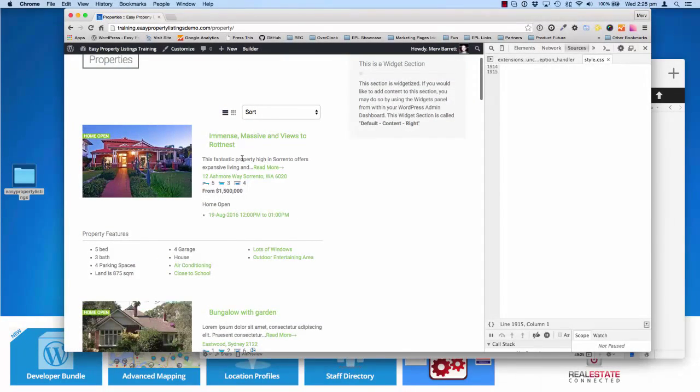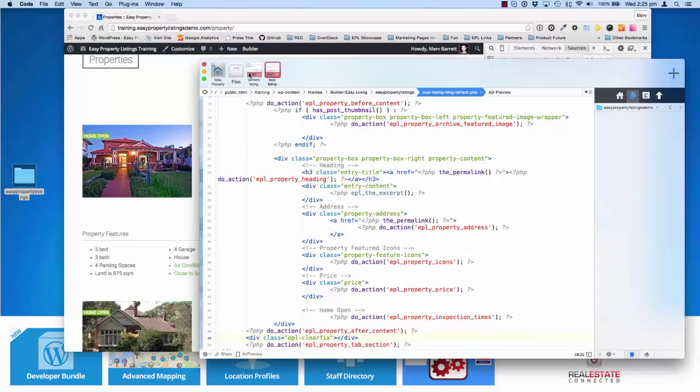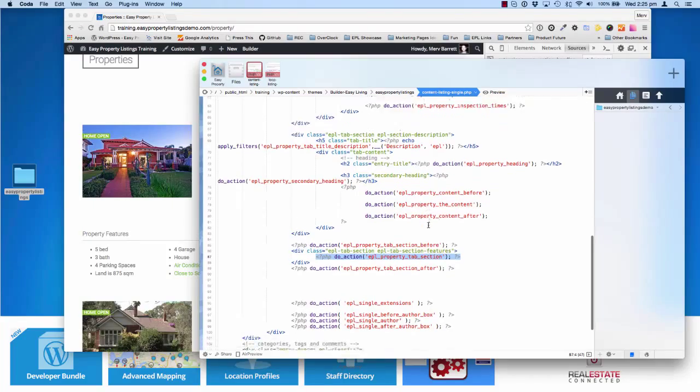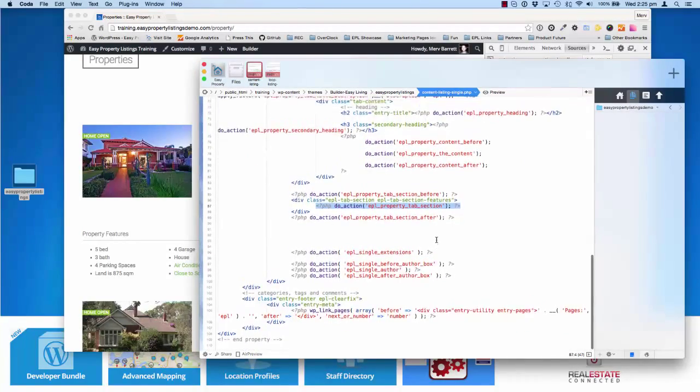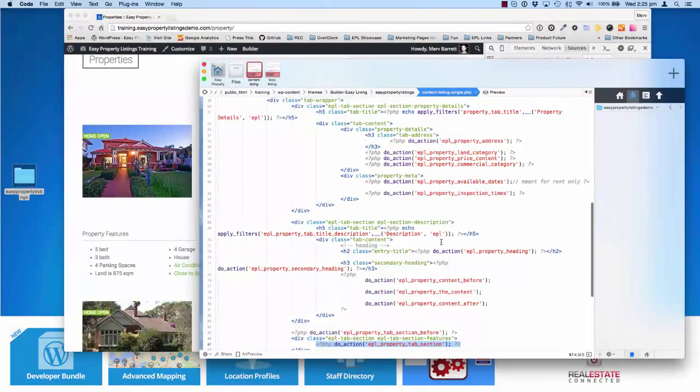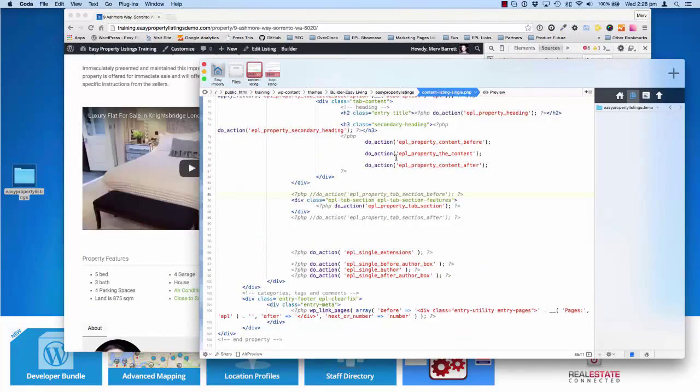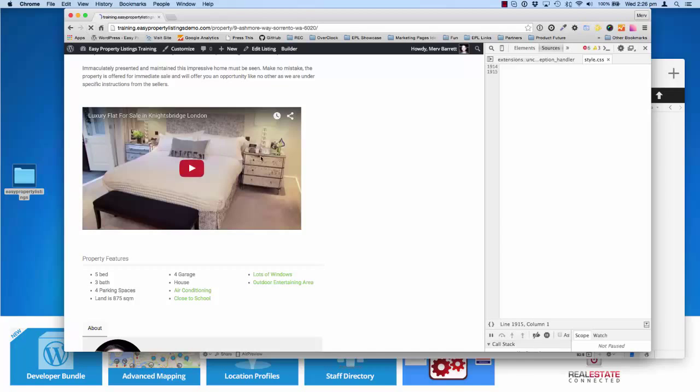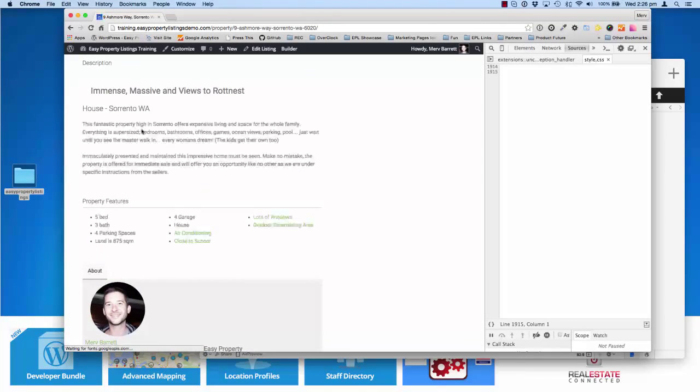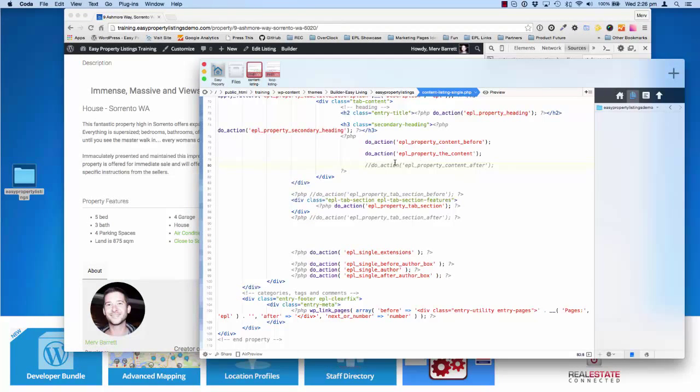If you want to put the video in here, you can do the same thing. Again, not all listings will have a video, but this particular one may have. Just got to find the video hook. That might be the after, that's right. I think it's this one. Okay, so the content after is actually where the video is coming from.